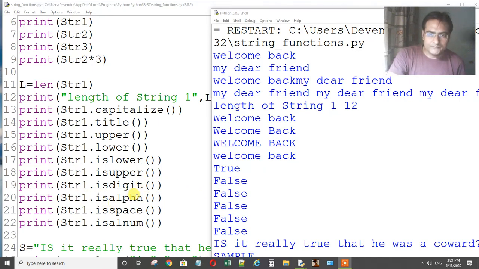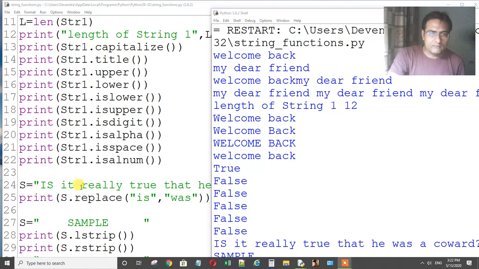isalpha. str1.isalpha: is it containing all alphabets? No, because it is containing spaces also. str1.isspace: is it containing all spaces? No, so it is false. isalnum means alphabets and numbers both. No, false, because it is not containing alphabets and numbers, it is only containing space and alphabets.